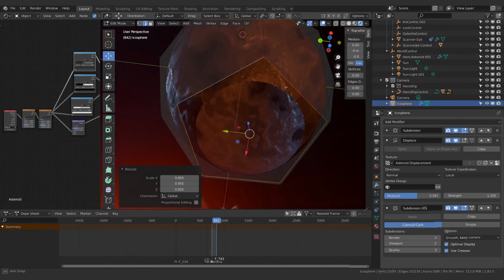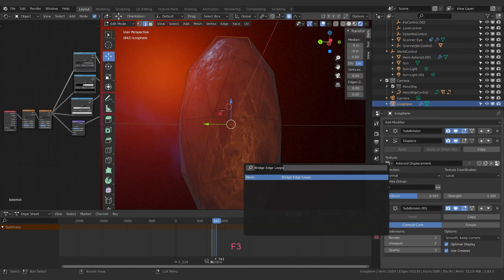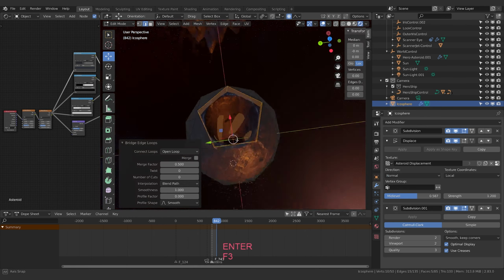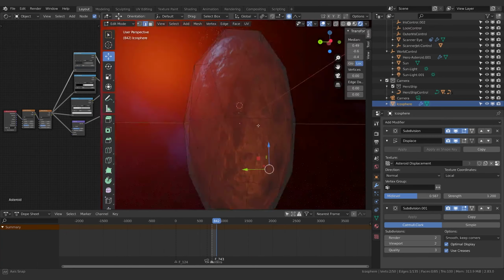We've got a double edge on both sides. And then what we can do is just bridge these together. So I can hit F3 and type in bridge edge loops, and hit return, and there you go. It's going to bridge those together. Perfect. All right, great. Let's keep making progress.